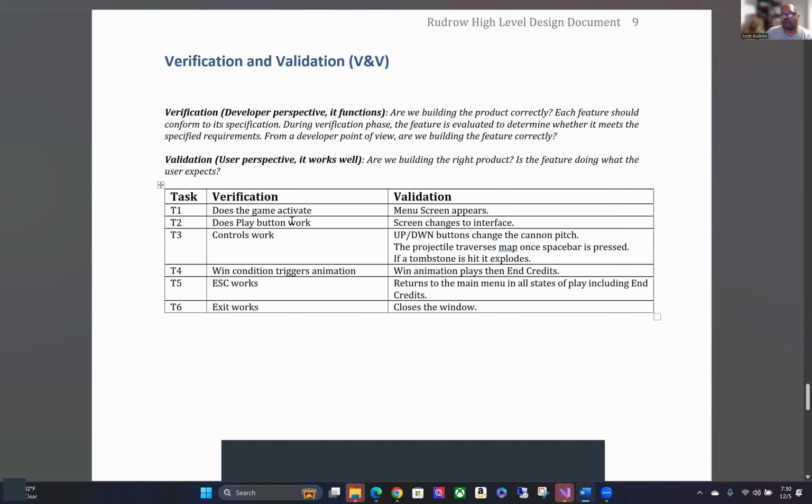Verification: does the game activate, and switch between menus? And validation is whether the menu screens appear in the order in which they're supposed to. Does the play button work, and the screen changes to the interface? That's an important one.